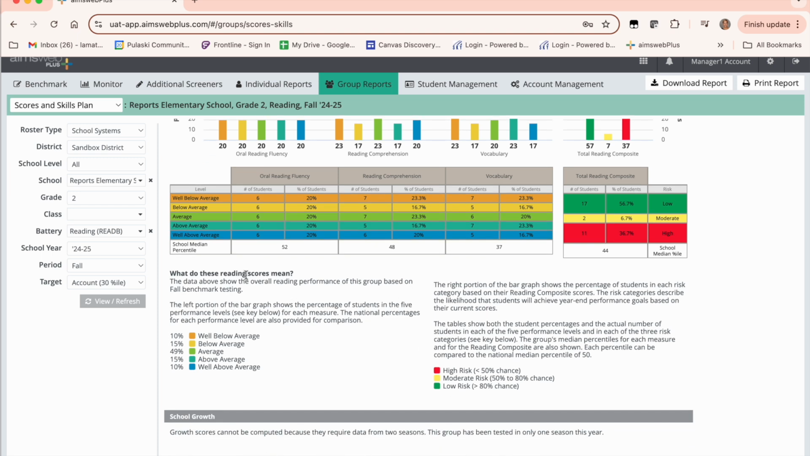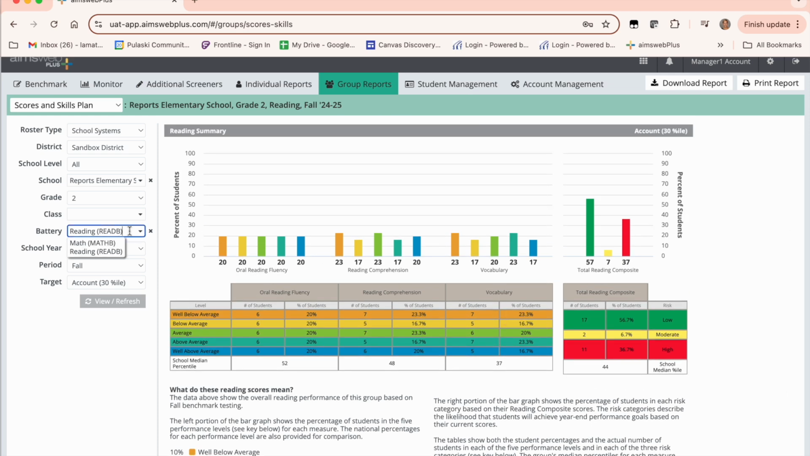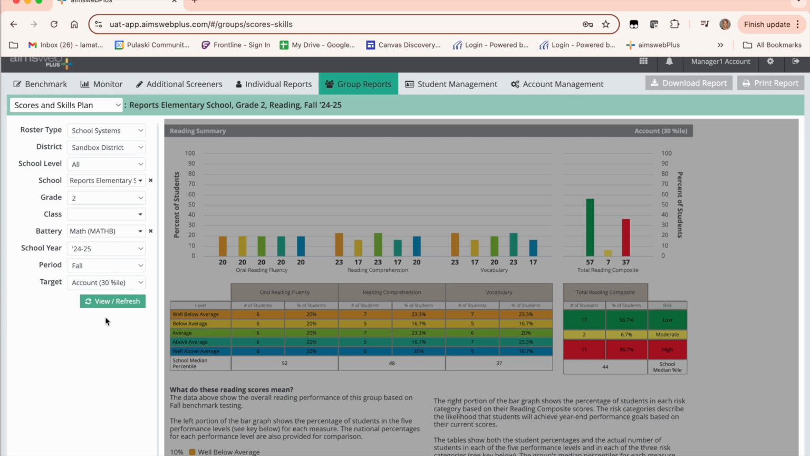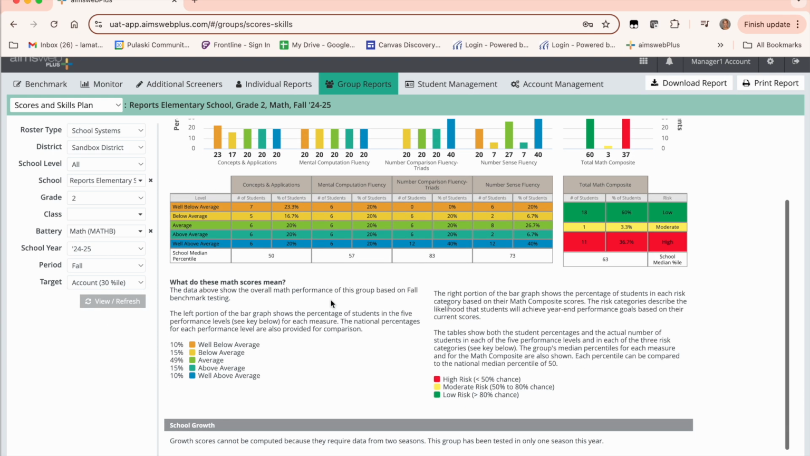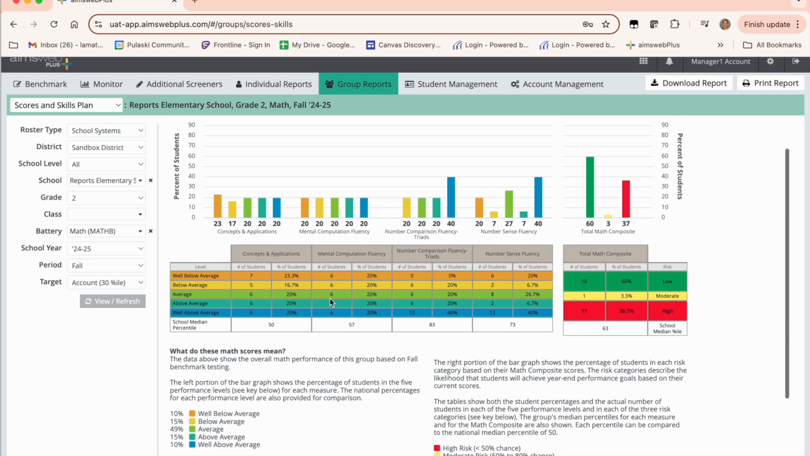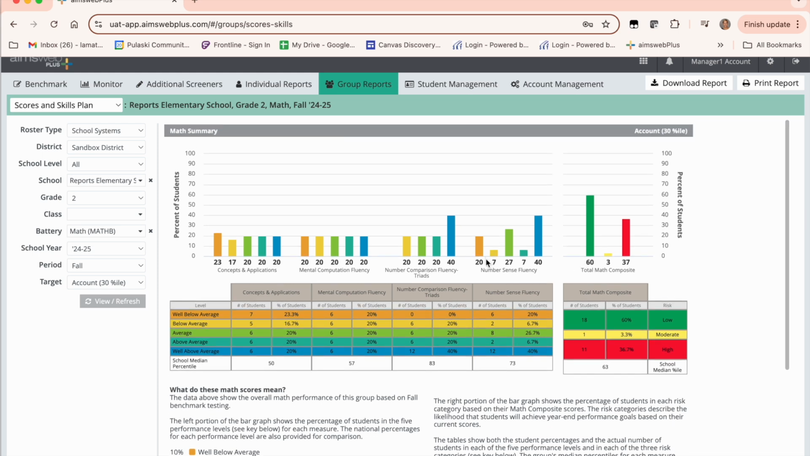As you scroll down, it has some explanation around these details as well for you. I just want to highlight what this looks like in math so that you can see that as well. So it's a similar picture in math. It's going to show you concepts and applications, mental computation fluency, number comparison fluency, number sense fluency, and then the total math composite, all depending on what tests we give our students.